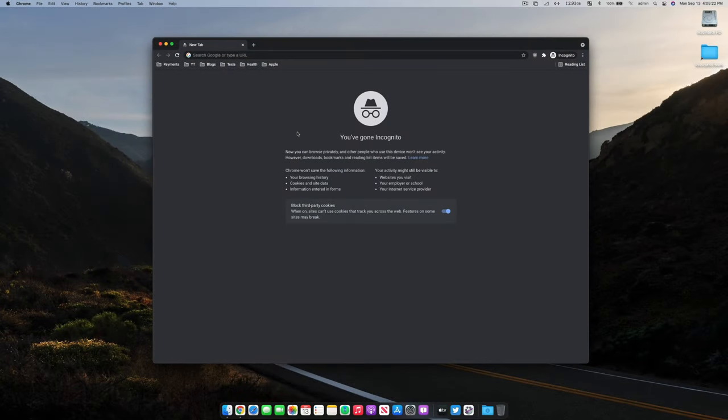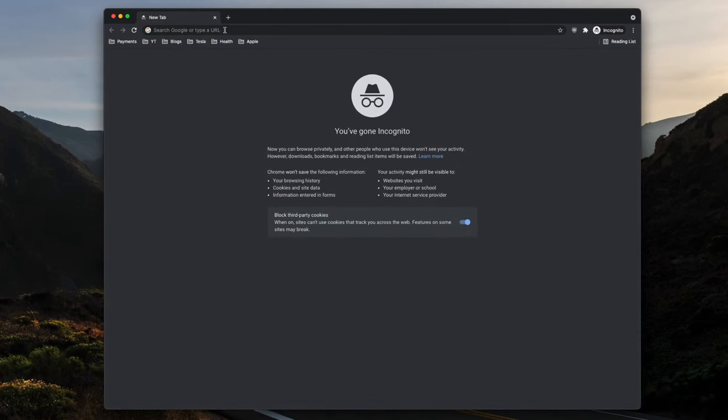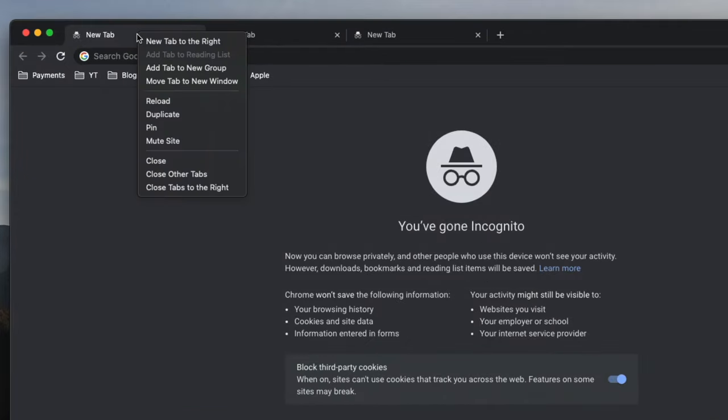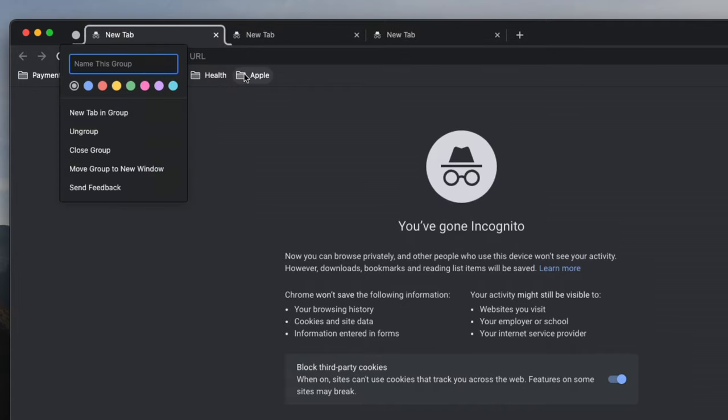To create a new tab group in Google Chrome, open up Chrome and open the tabs that you want to create a new group with. Click on one of the tabs, right click, and then choose Add Tab to a New Group.